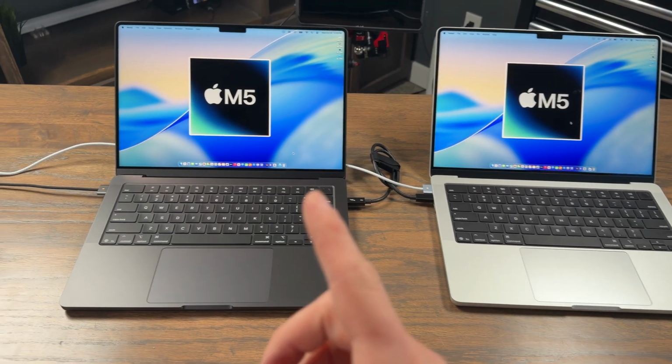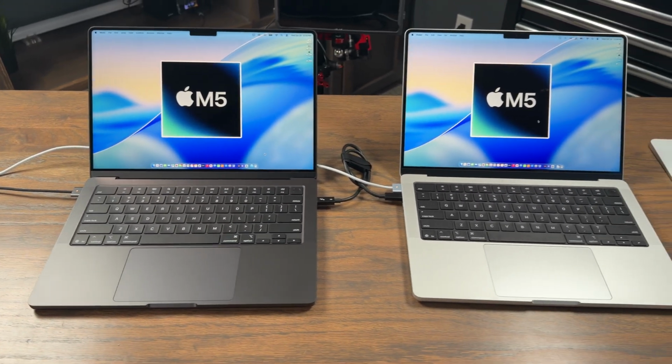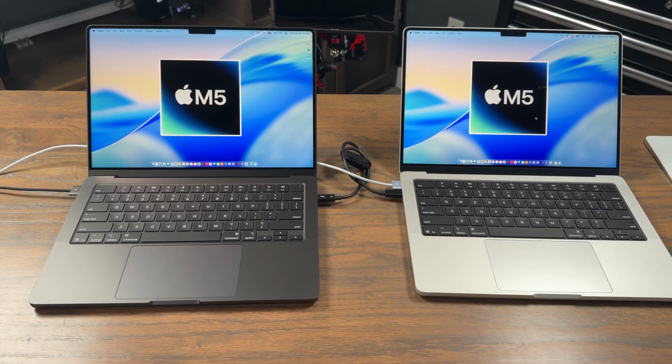Once you're done with the setup, you'll have to sign into your iCloud account on the new computer, but they should look exactly the same, all the same apps, all the same files.